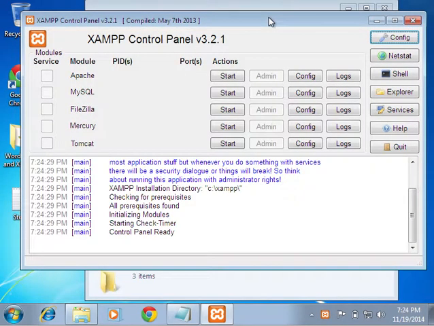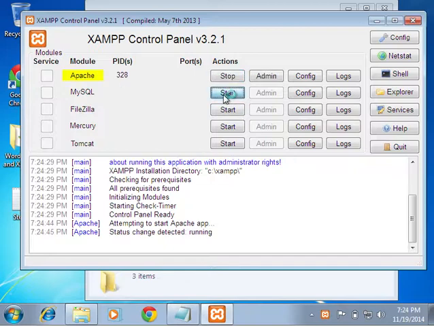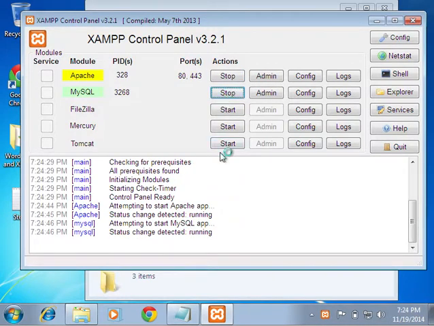In here we will be needing two modules. Under modules, there's Apache and MySQL. Let's go and start them. Okay, it shows here status running. We can minimize this screen.